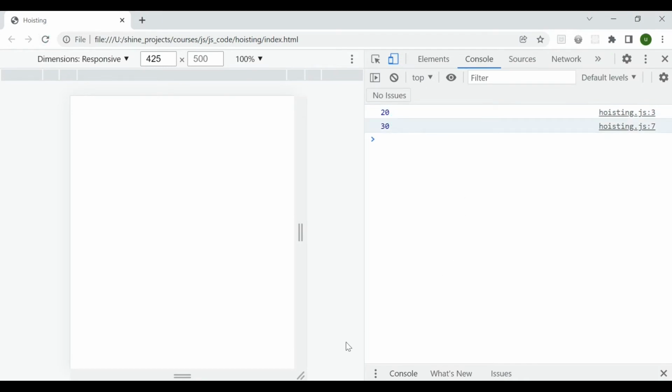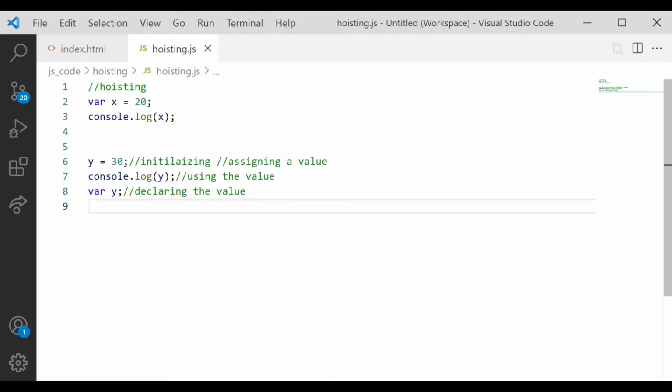So that means declarations are hoisted to the top of the current scope. That means whenever this line of code is executed, it will take this part and place it here and then execute it. That means declarations can be hoisted.